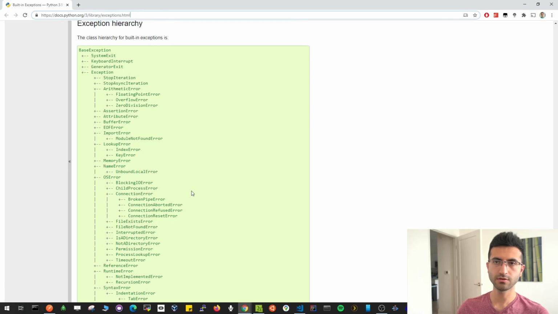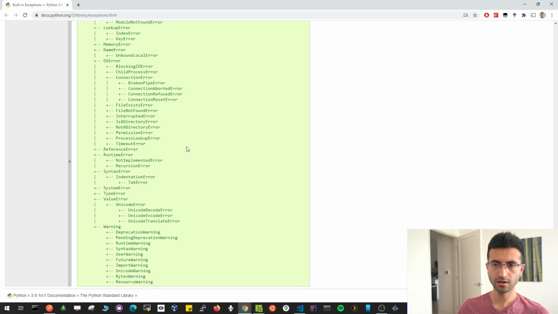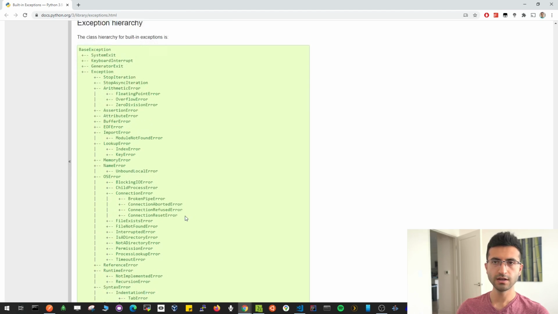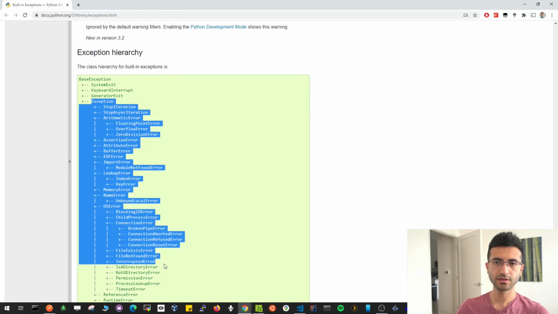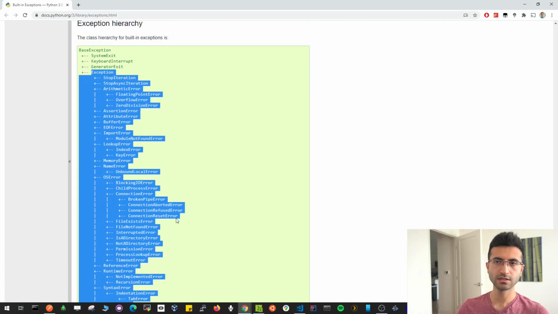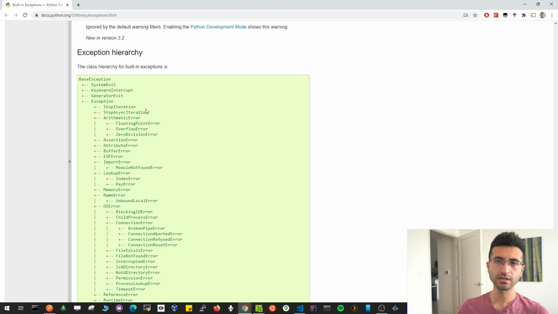So for example, right now, we only cared about this one, which goes under the arithmetic errors, and we also caught the type error down here. Now, if you catch something like exception, as you can tell, everything goes under exception. So if you catch this parent category, then you're not really sure which one you caught. So everything under that gets caught.